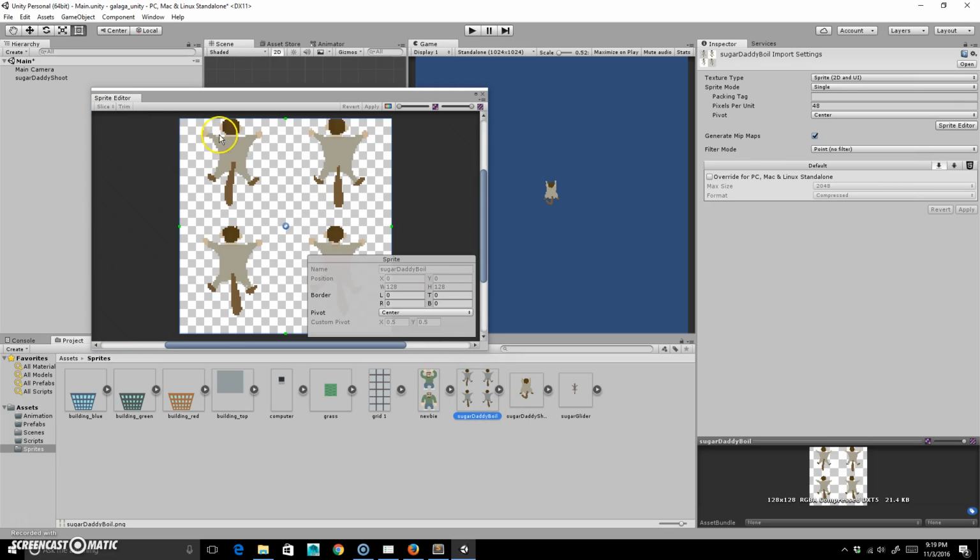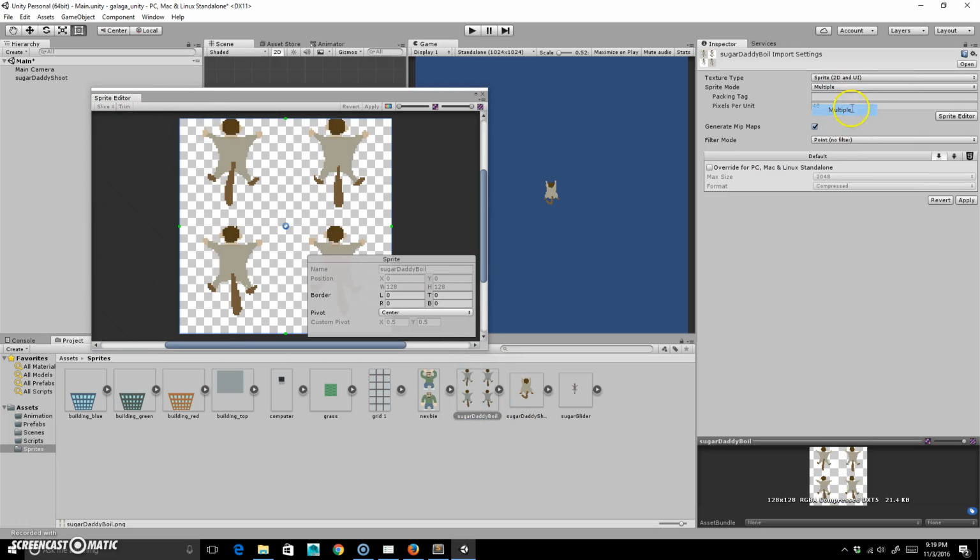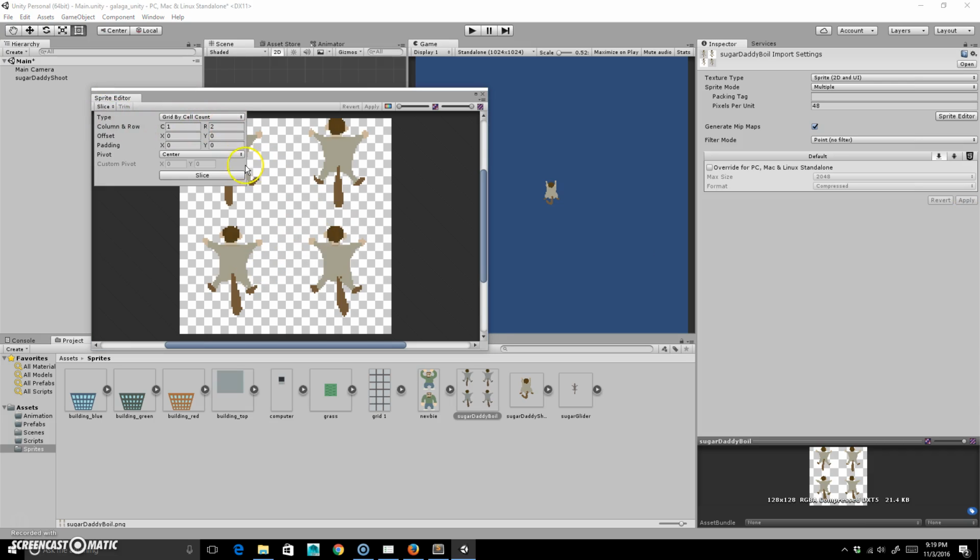I'm going to select this one, and I've got to make sure it's on multiples, and hit apply. And I'm going to do this one again by cell count, and it's 1, 2, 3, 4, right? So there's 2 this way, and there's 2 this way. So cell count, 2 and 2, and I'll hit slice. And that way you can see the top of the head is where it gets sliced on each one, and we'll hit apply.